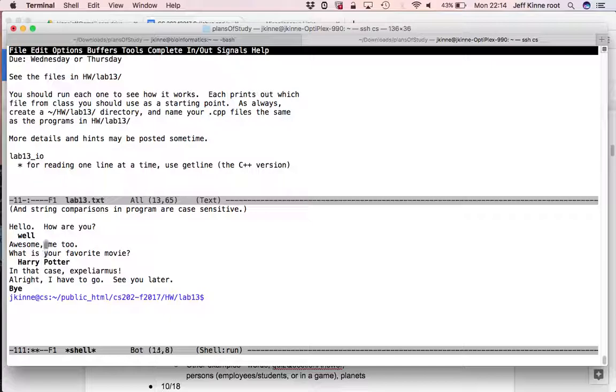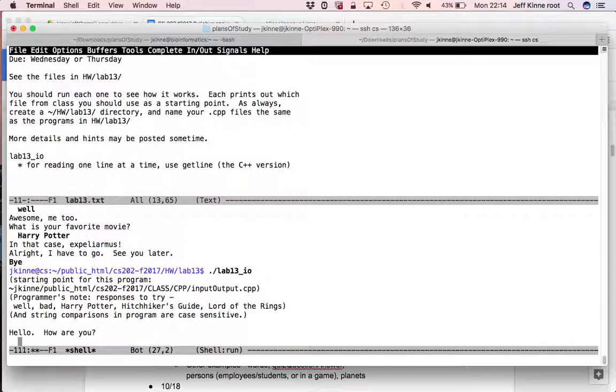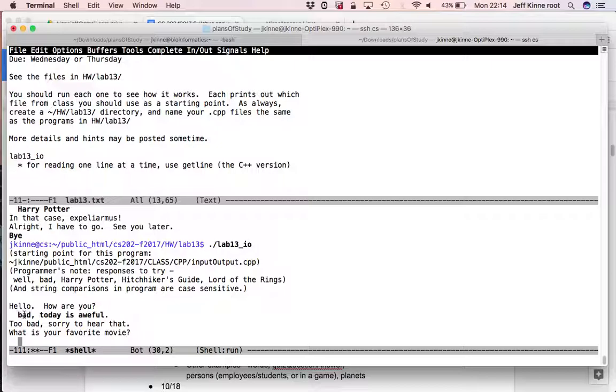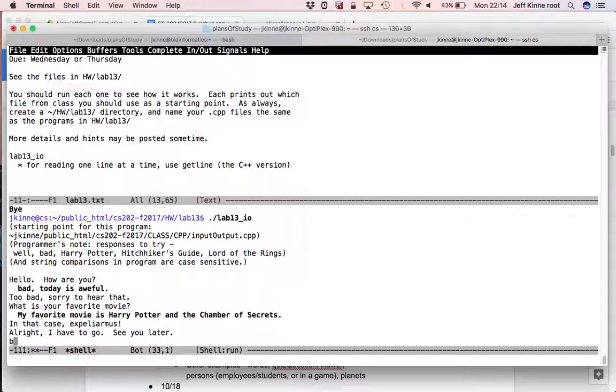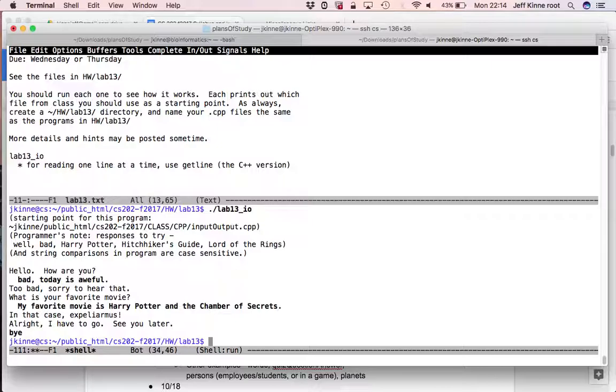Okay, so that should be reading a line, and then you also want to search inside of whatever they typed. So let me run this again. If I say, how are you? Bad, today is awful. It responds to my bad. What is your favorite movie? My favorite movie is Harry Potter and the Chamber of Secrets. Okay, so is it going to respond to the fact that there's Harry Potter inside of here, yes or no? It does.